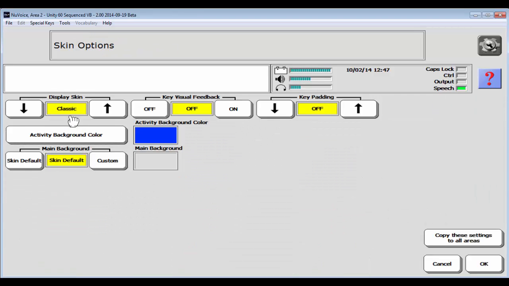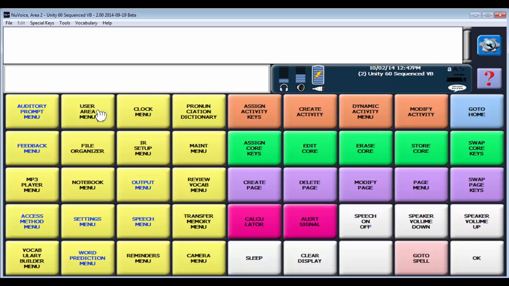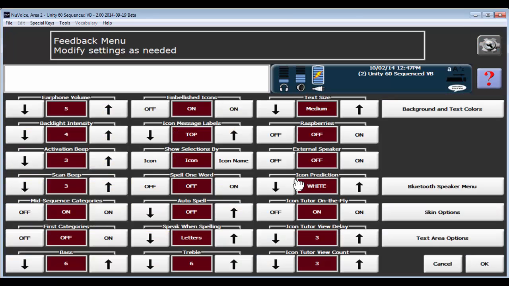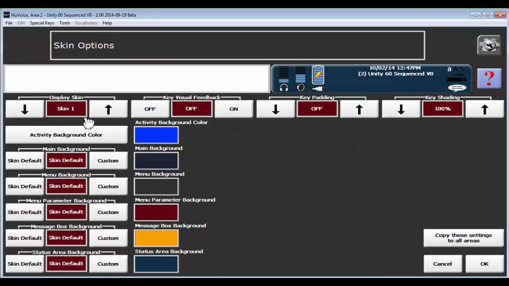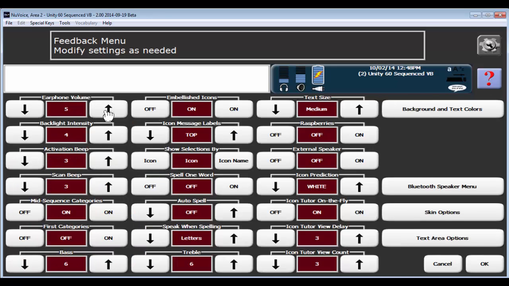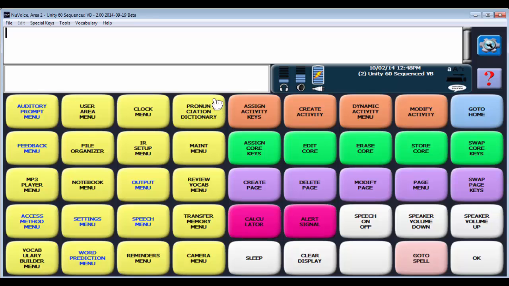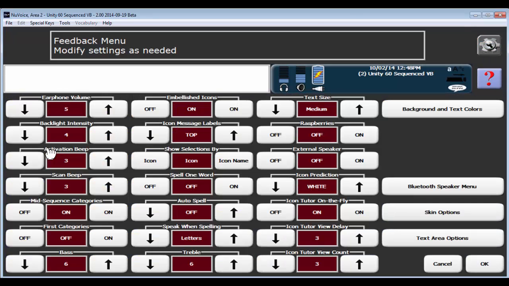I'm in that classic display. If I arrow up, I am now on the skin number one, which we've had. But if I arrow up again, skin number two is new. You'll see we have some new rounded edges to these keys. So I think that looks and feels really nice.